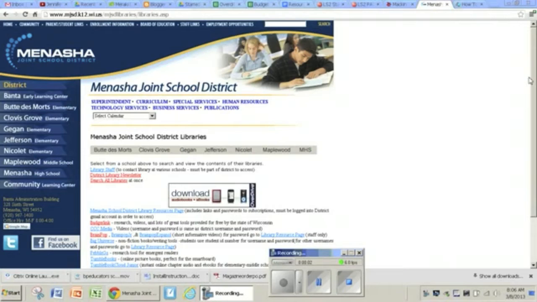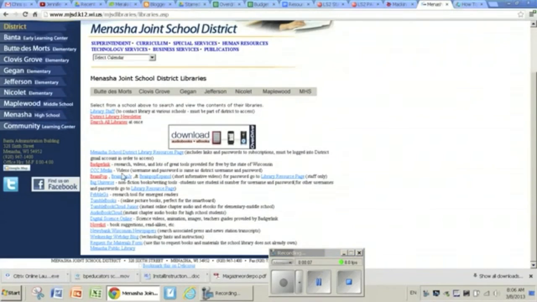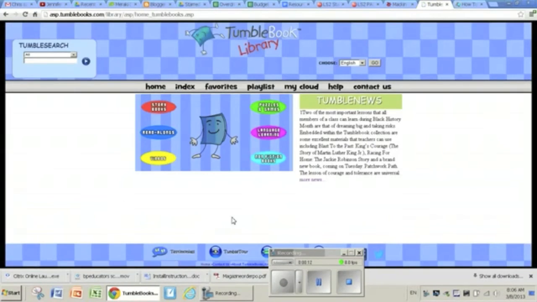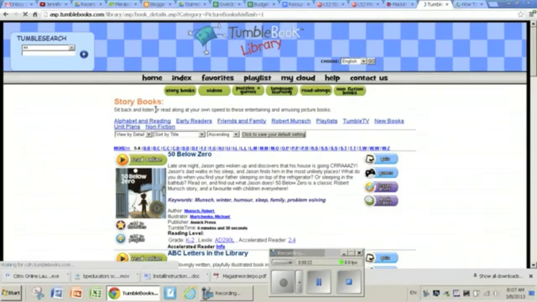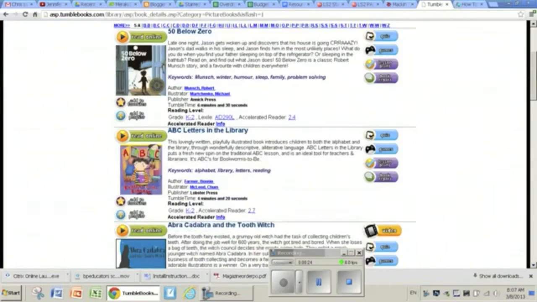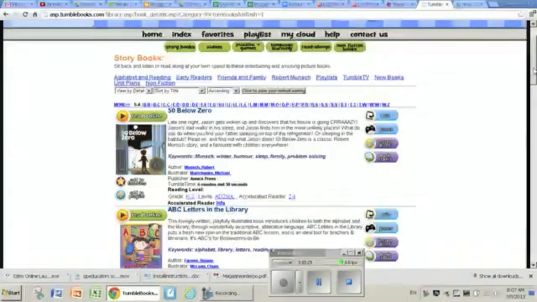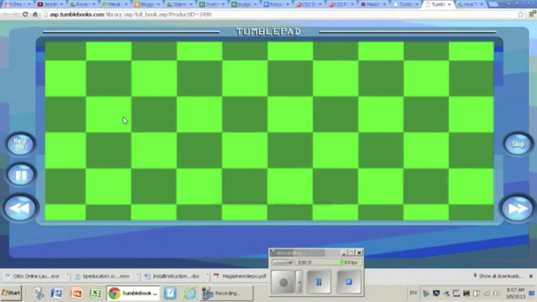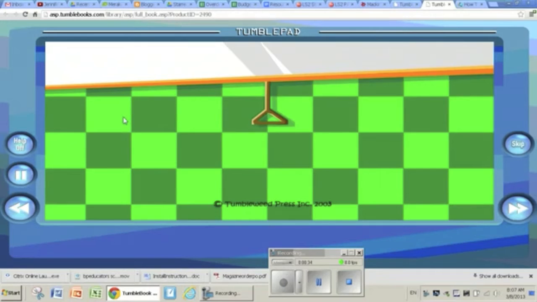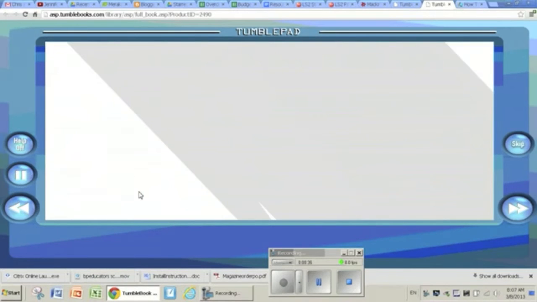Okay, well the second program I wanted to show you is again on that library page that's under Parent-Student Links, and it's called Tumble Books. Now if you access it from our school page, you will not need any kind of login. And if you go to Storybooks, there is a choice of all different kinds of books here. And you say read online, it will load the book and it will play it for you.